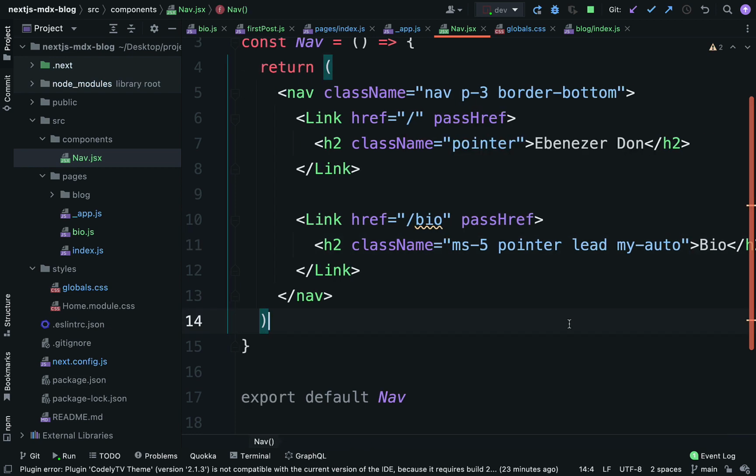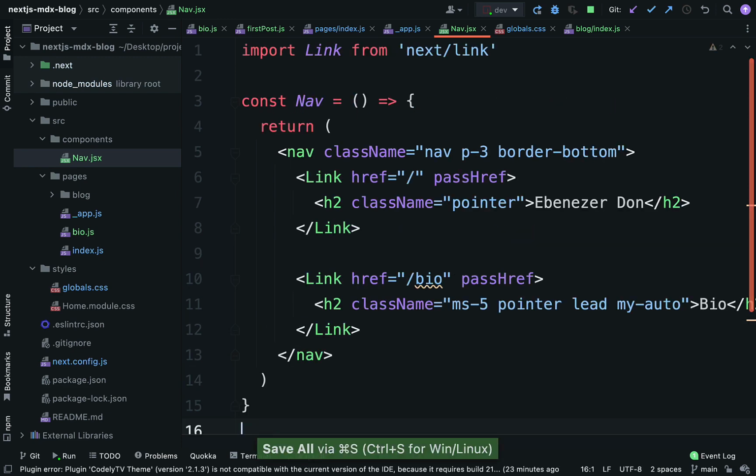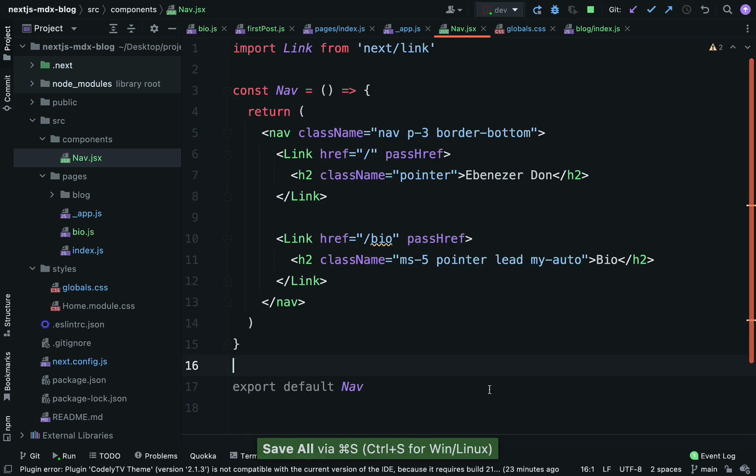and these are just Bootstrap classes. You don't need to worry yourself so much about them. We're focusing on learning Next.js right now. And I have my nav component. So this is my nav component right here.